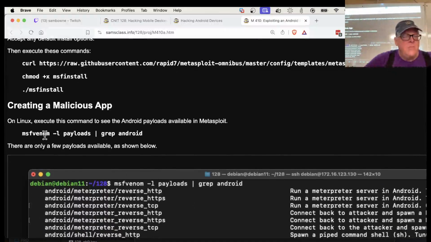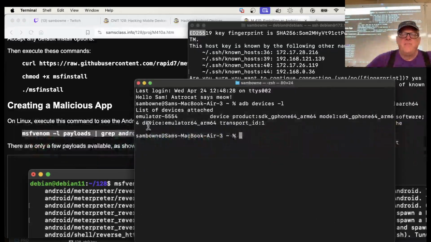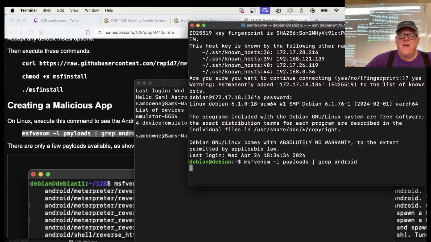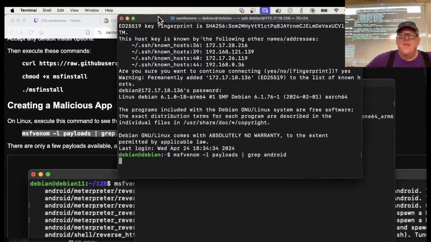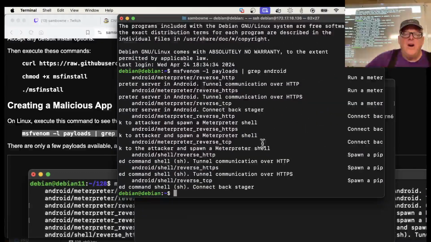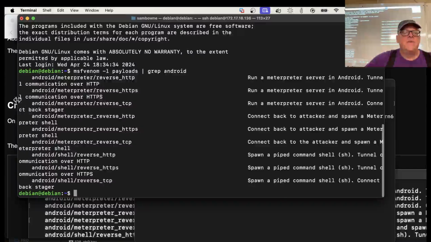So now we're going to create a malicious app. And you can see the Android exploits here by just listing the payloads in Metasploit. There are hundreds of payloads, so I'm going to show only the Android results. And there they are. Now it's not a huge list. So you see I've got Android Meterpreter, reverse HTTP, HTTPS, and so on. All I have is Android Shell and Android Meterpreter. So those are the only exploits.